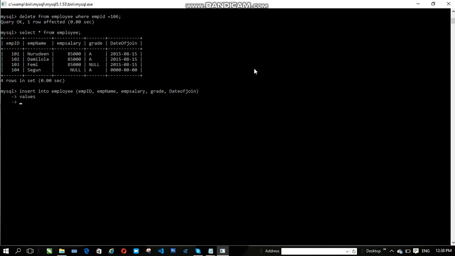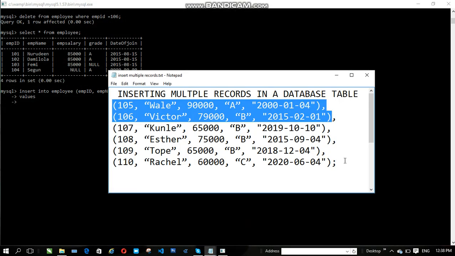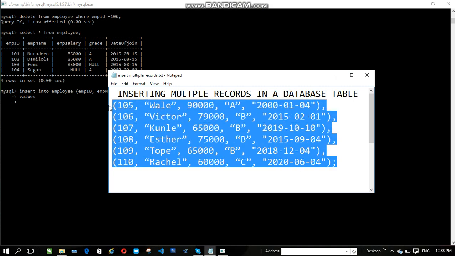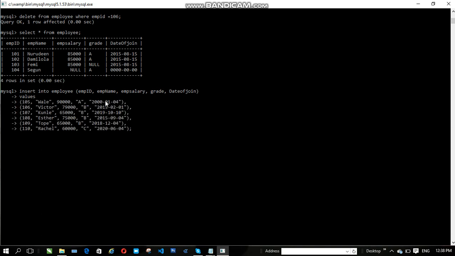I have the values prepared already using a notepad. To save our time, I will just make a copy from there. So these are the values. Let's paste it here. These are the values that we are using. All we need to do now is to press enter. So what do we have? Query OK, 5 rows affected.